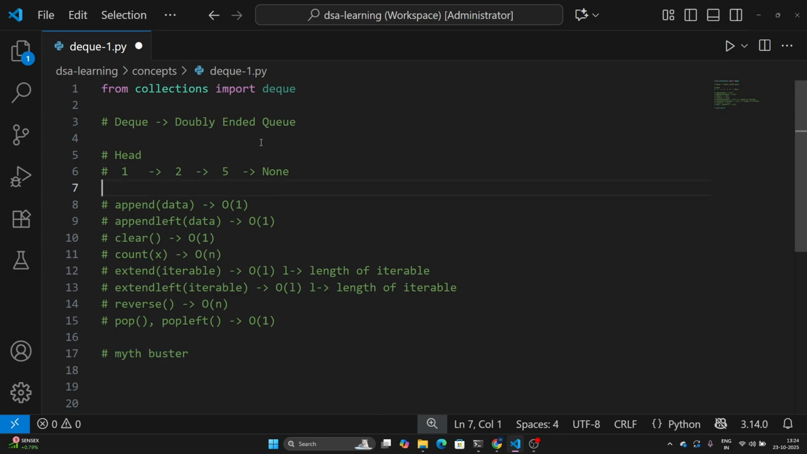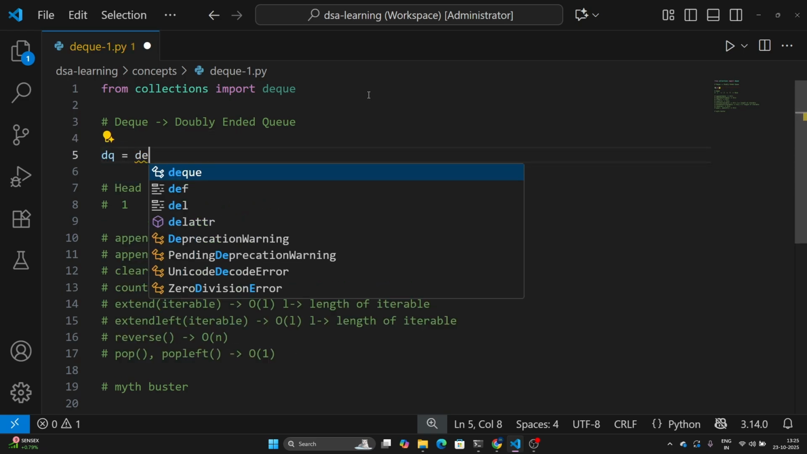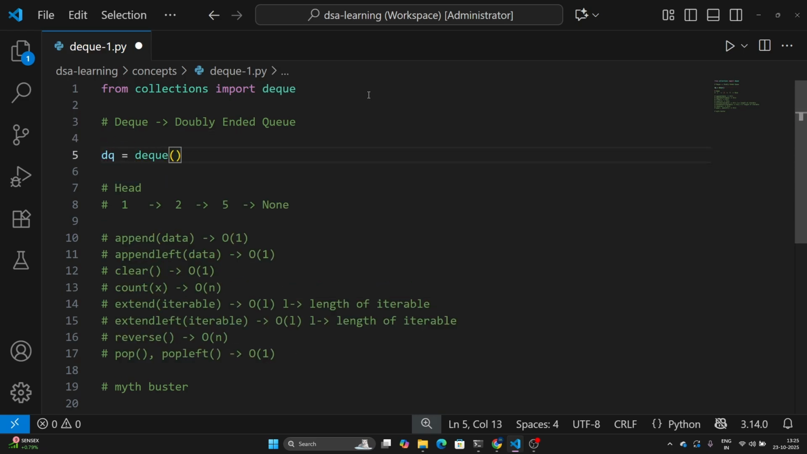So first of all, let's create a queue. Before we create it, let me tell you how to import deque. It is under the collections module of Python. So you can say from collections import deque. And now let's create an object of deque. So let us say dq is equal to deque. Inside this, you can pass some elements as an iterable to give it some initial data, or you may skip this as well.